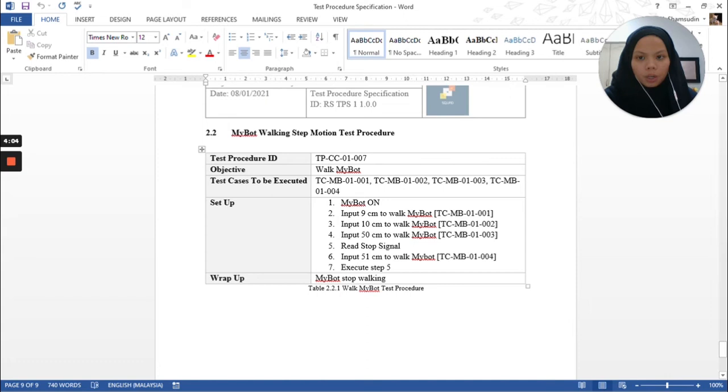As for MyBot, the first function, which is the walking step motion, there is only 1 test procedure, as all of the procedures for the test have been combined in 1 test procedure table. So this is the only test procedure table for the walking step motion of MyBot.